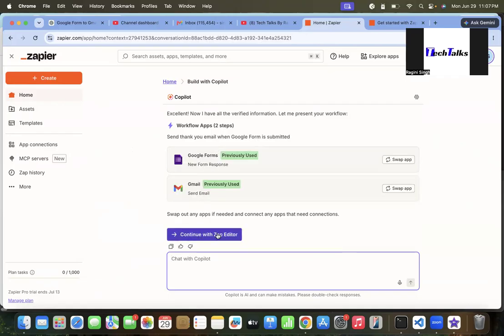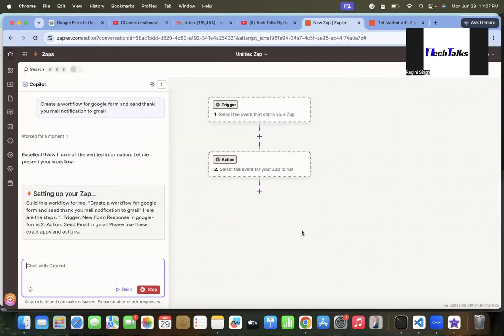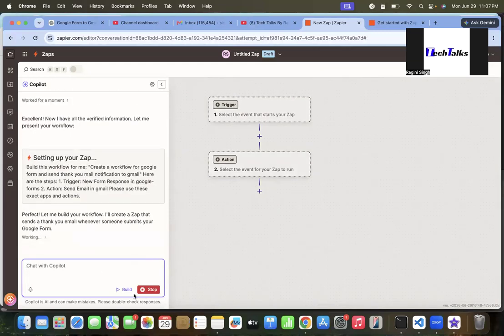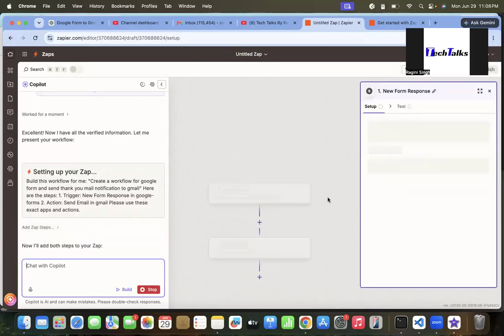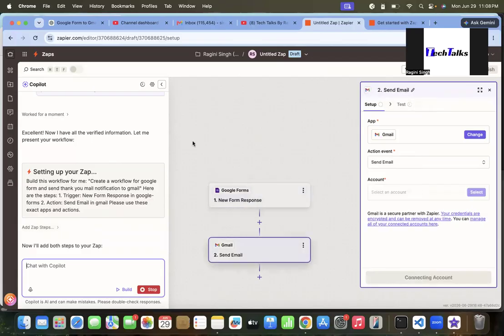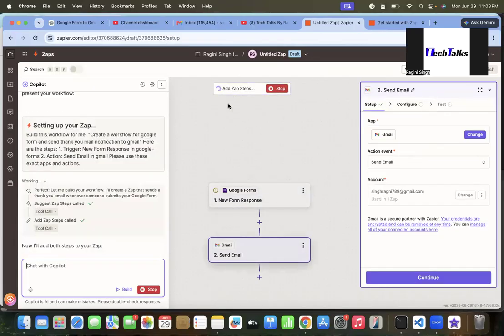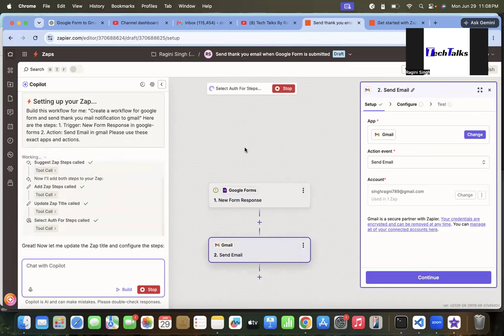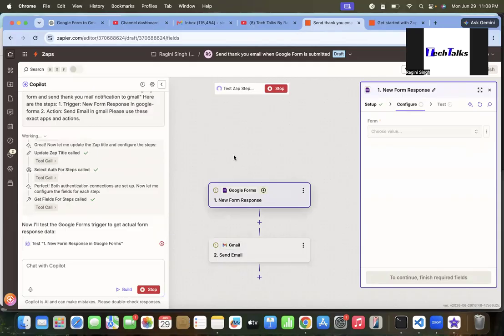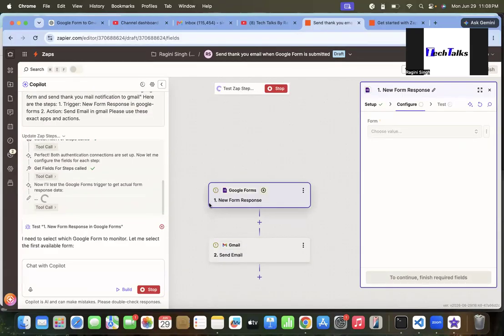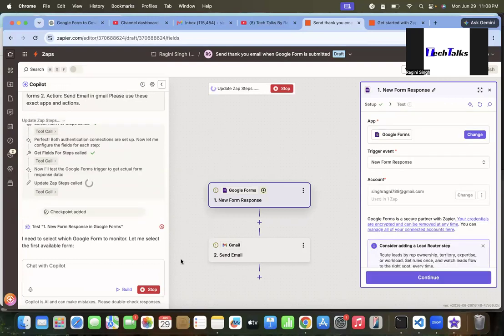Now click on this button, continue with chat editor. It is creating now. You can see that. You can stop it or build it. Wait till it's green. You can see that sign. It means it's working, it is in progress. We have to wait.